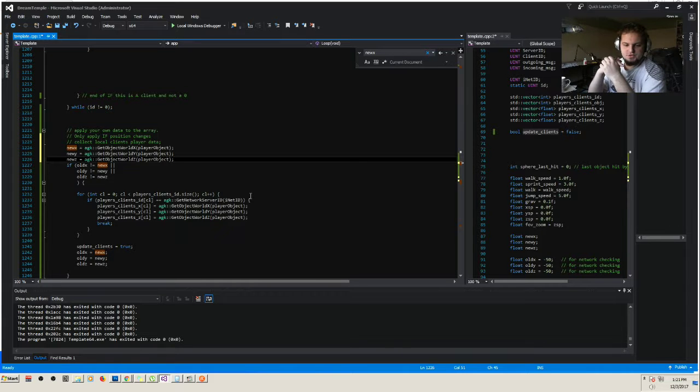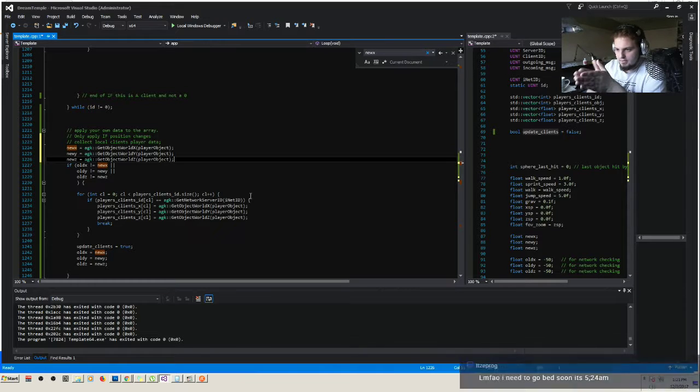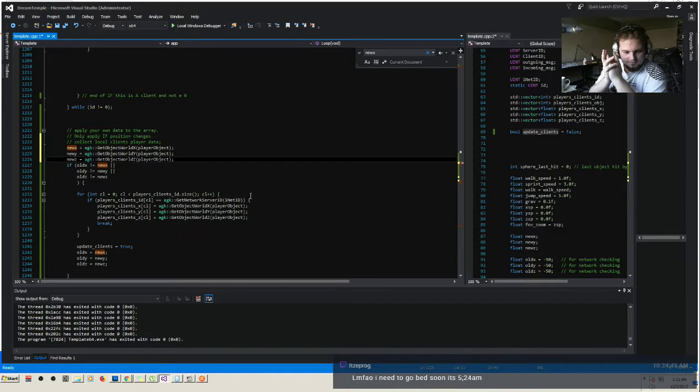Too hard about the Visual Studio. It's not even about the Visual Studio. It's about the logic in the code.